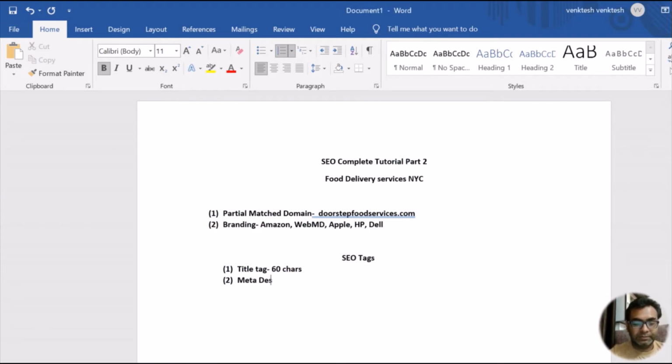meta description. As the name suggests, this particular tag belongs to your website's description. If your website is providing some sort of services, then you are describing those services in less than 160 characters. So there is a character limit, which is 160, less than or equal to this number of characters in your description.